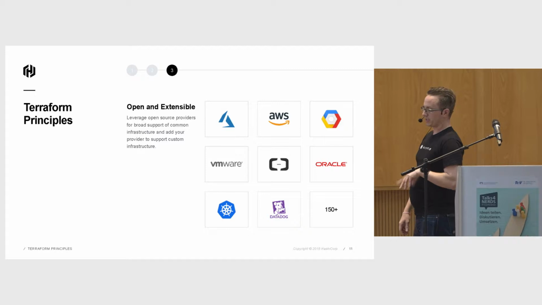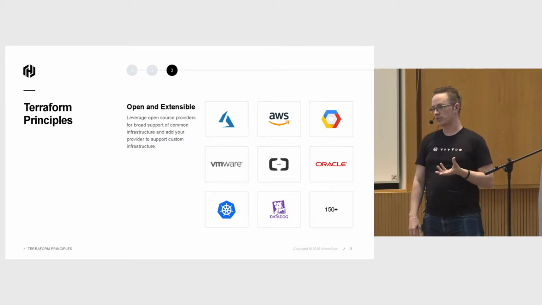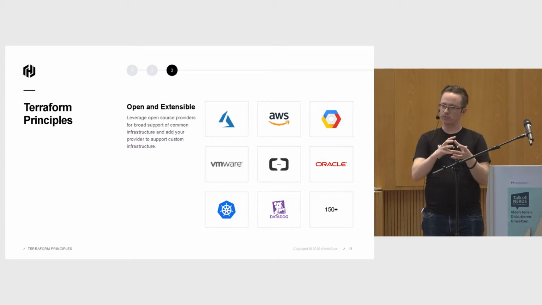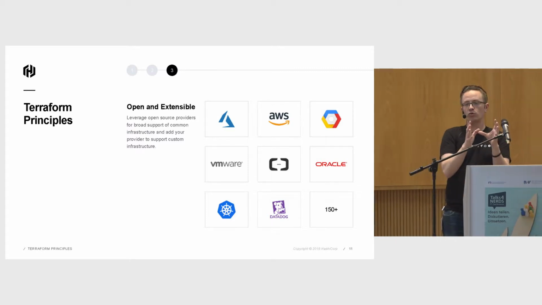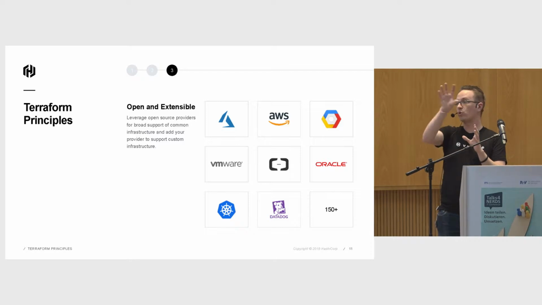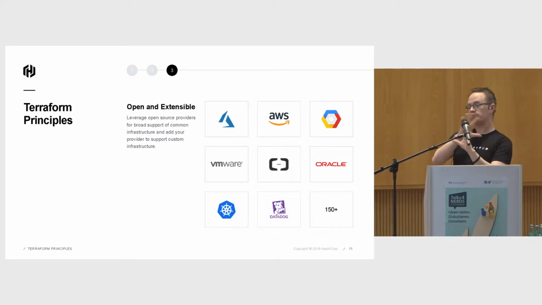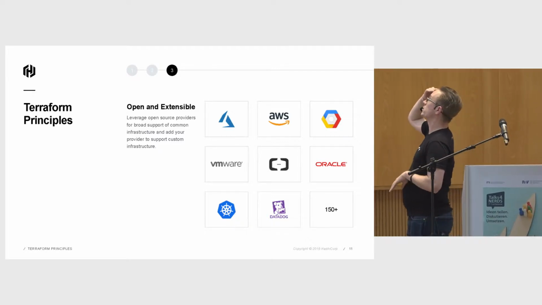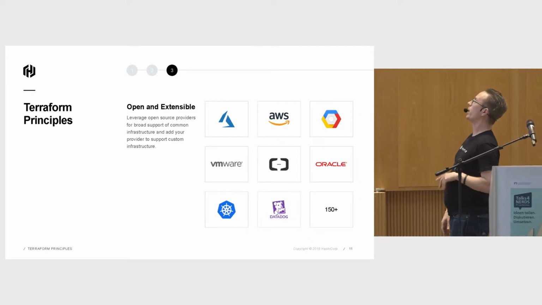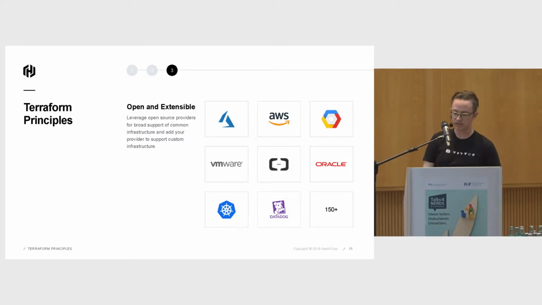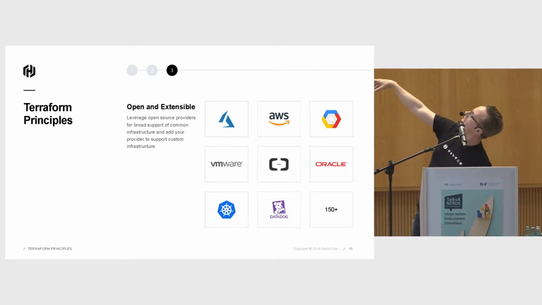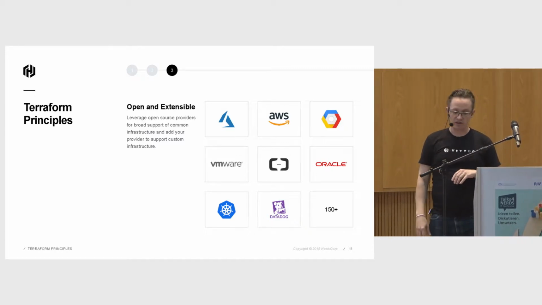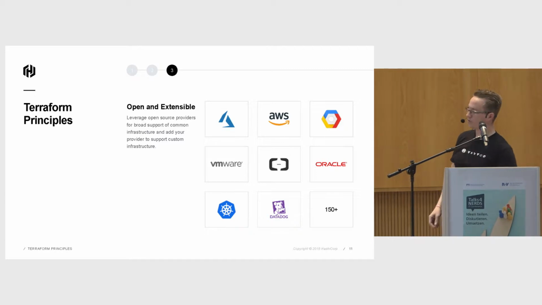Terraform's also very open and extensible. I think one of the reasons that Terraform has been so successful is it's not essentially trying to get everything into the core product as much as possible. We have a core, which is how Terraform actually works, and we have all of these providers that will utilize that core to be able to provision infrastructure. So we've got some examples on here: Azure, AWS, Google, VMware, Alibaba, Oracle, etc. And that's just 8. There's another 150, probably more than 150, different types of technologies that you can manage with Terraform.